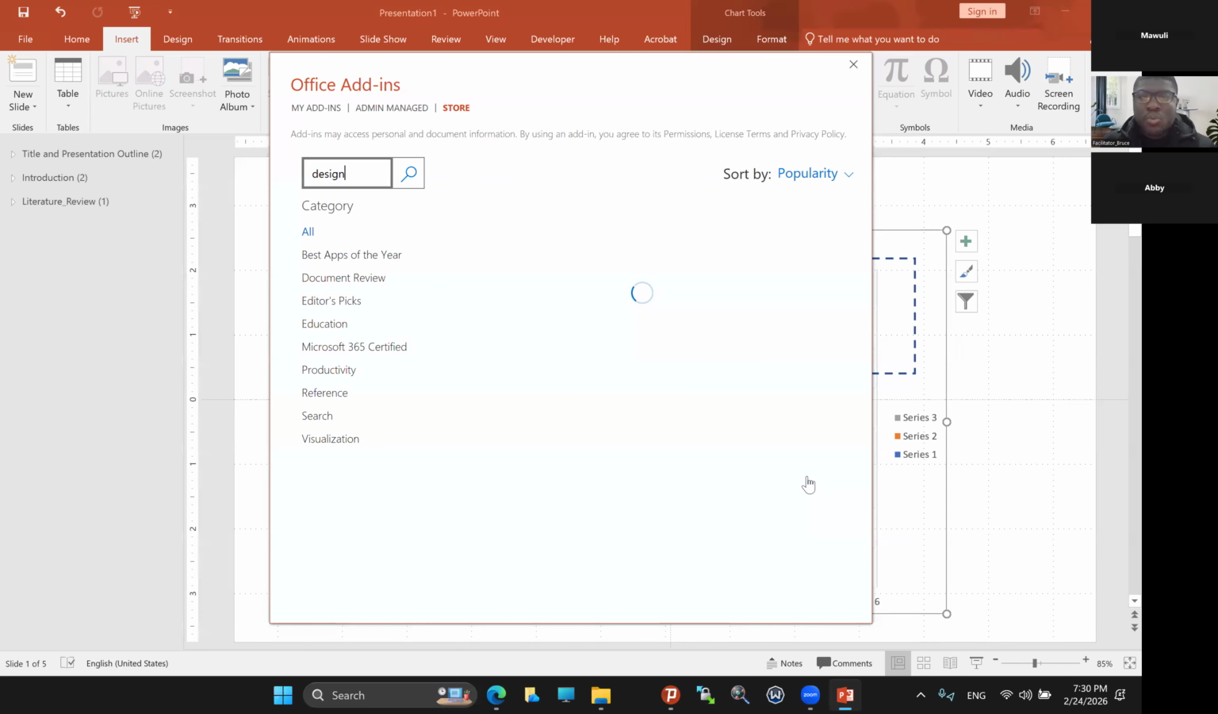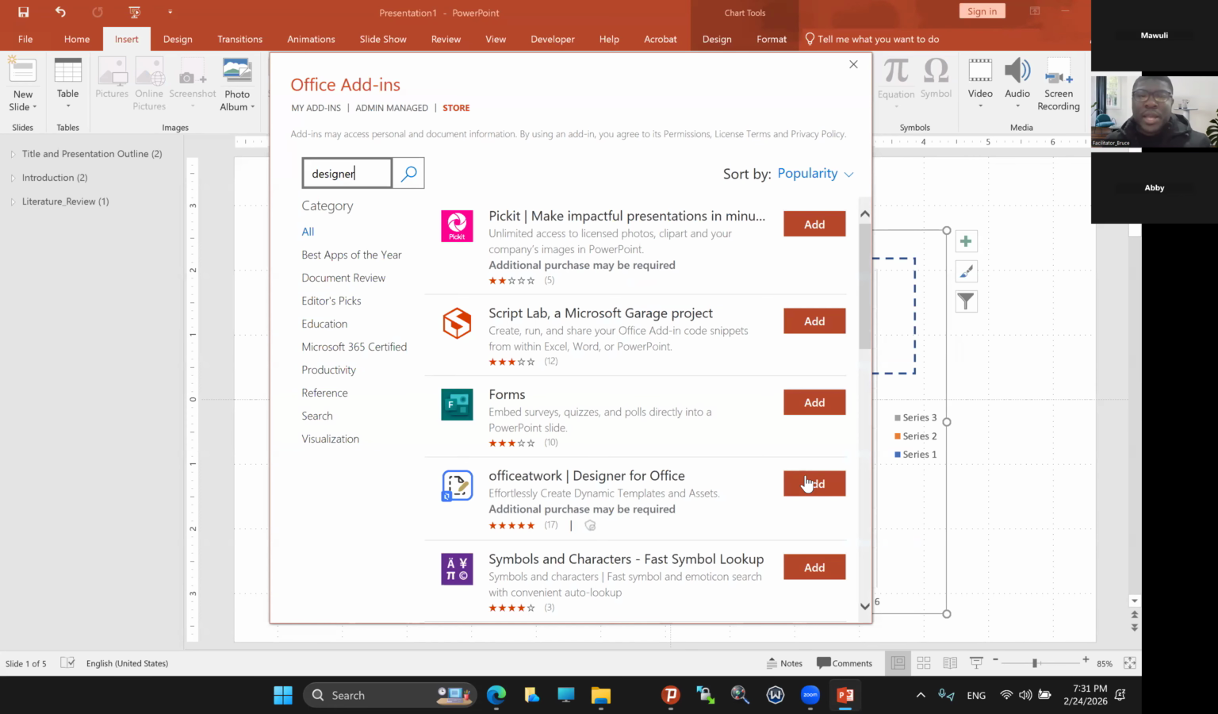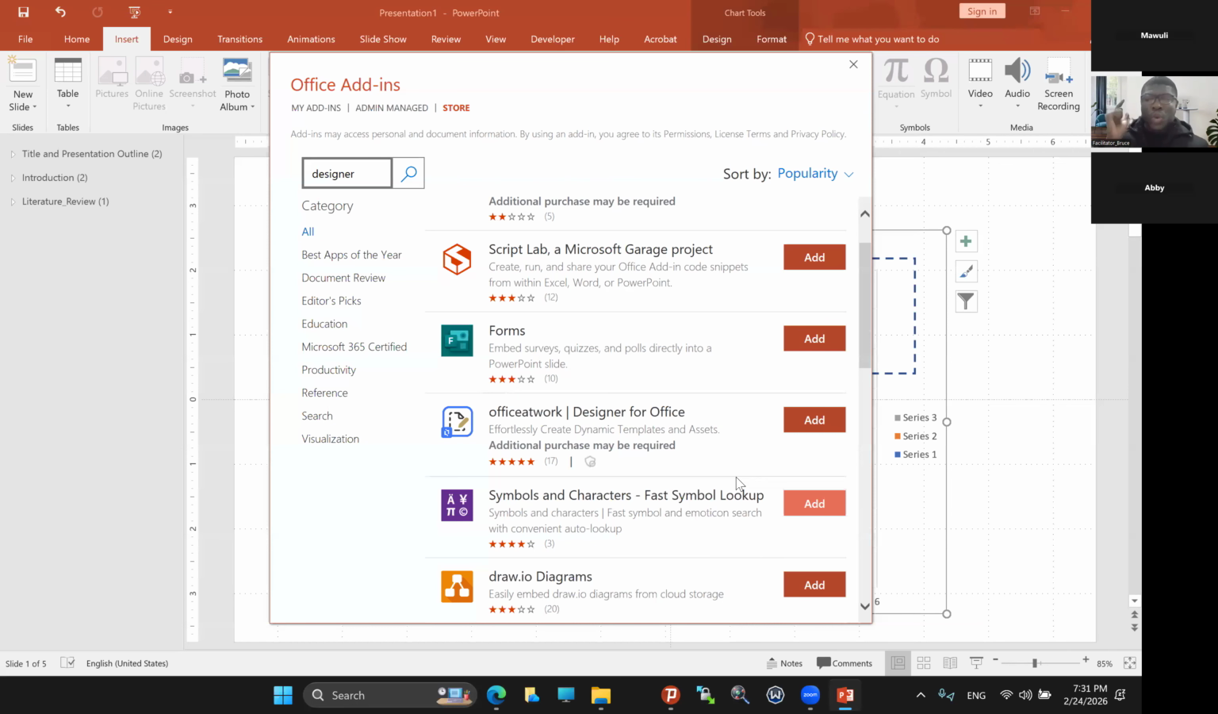This one is one of them. I think there are various versions of it, but you can add anything like Design for Office or Design for PPT. It works also in Word and all that. So you can agree and then you install it. So it's just an add-in that may help you.